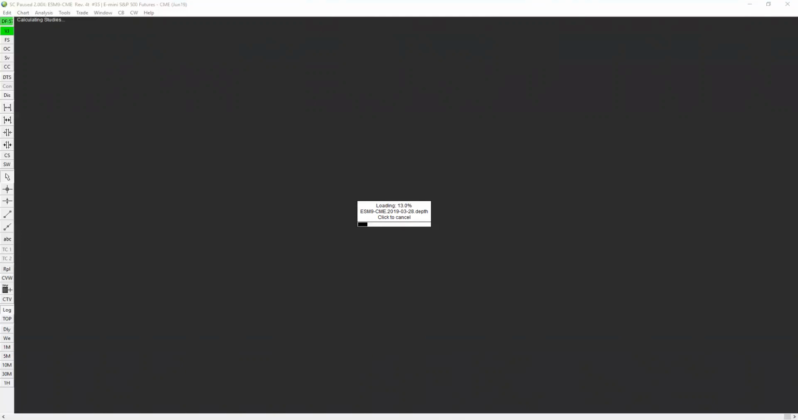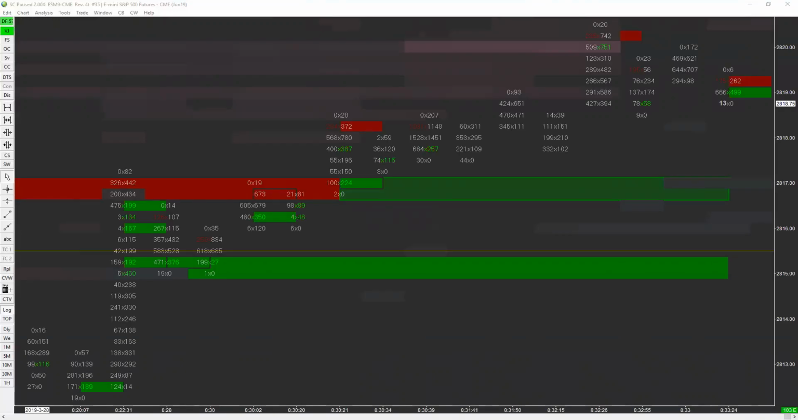So let's get this thing to load up here. We just missed some of the buying that came in, couldn't go up. Now let's see if this is it. Right in here, you see two things. You see aggressive sellers that came in, look at the right side, and aggressive buyers that come in.